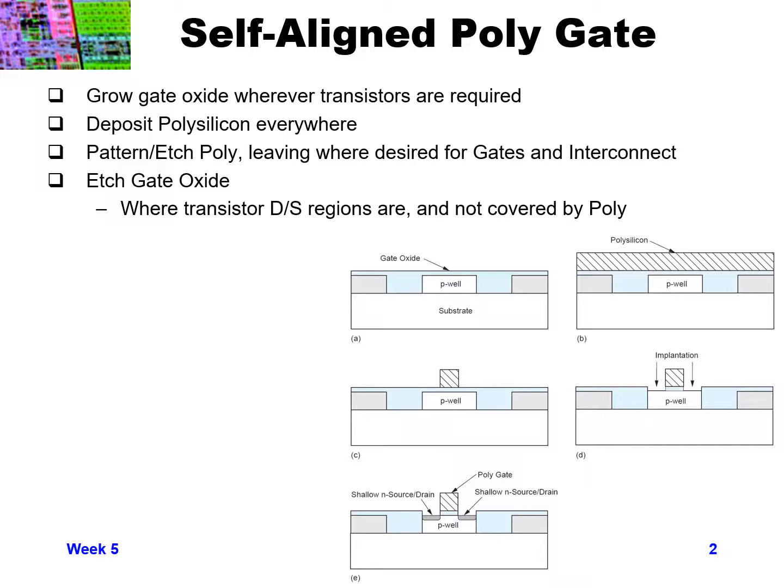That covers step C in the figure below. After we have the poly patterned, then in step D, we'll etch away the gate oxide only in the regions where we want the source drain regions. So this requires an additional patterning step to expose where the source drain regions are, and then we'll etch away the oxide just in those regions.